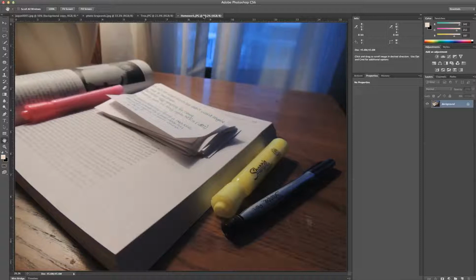So in our first group of images from Shannon, we've got a textbook with some homework here. And I think there's a couple really good things here that Shannon has done that helps exploit the use of depth of field and also the use of lighting in this image.